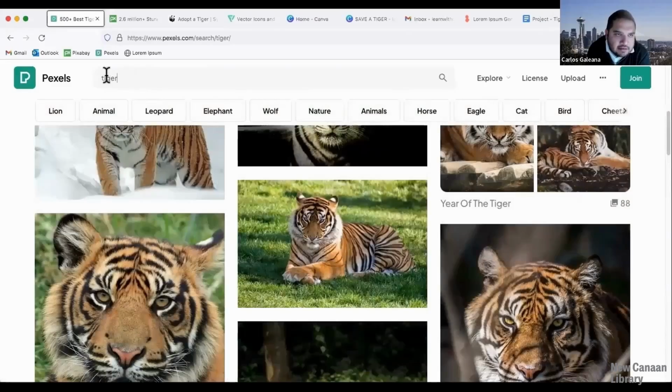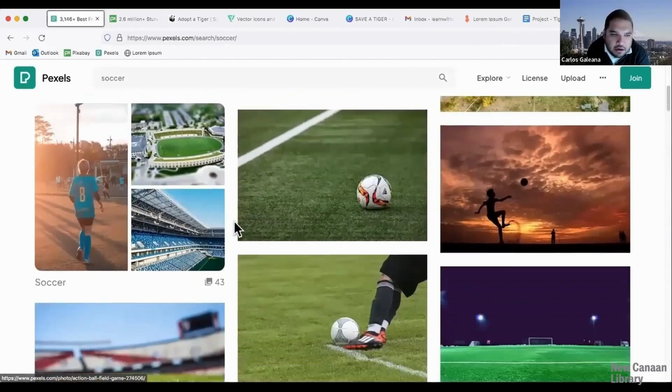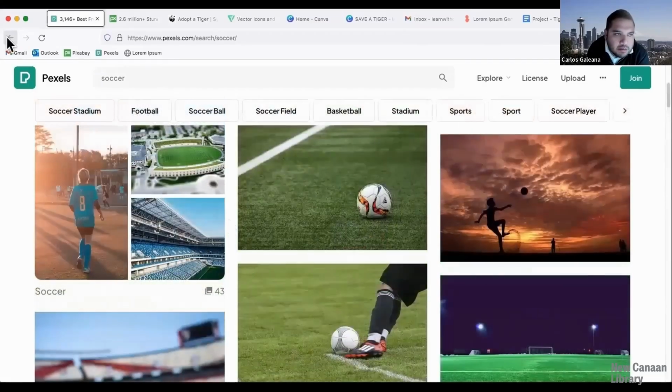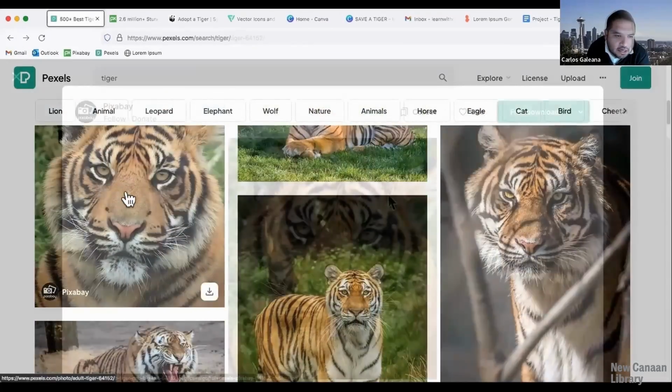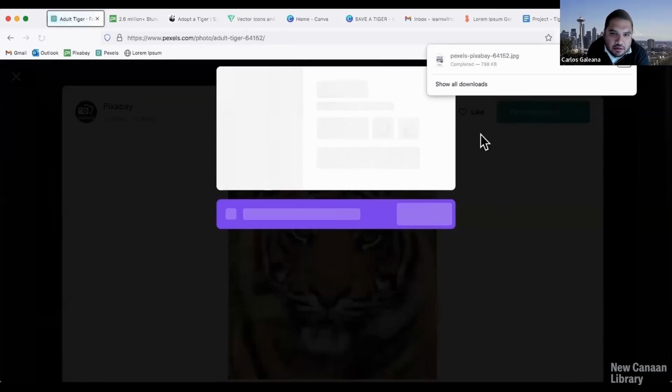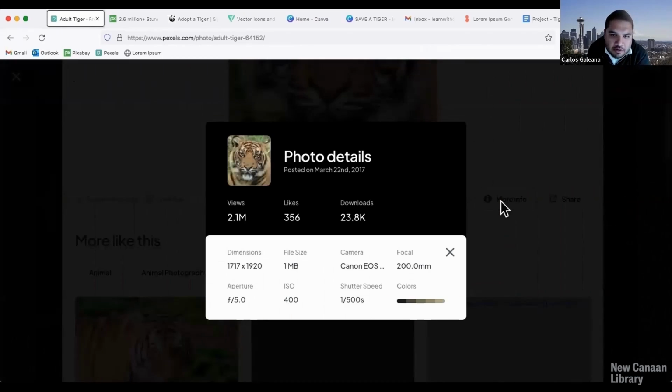If I did a different search, like for example, if I type soccer, high quality soccer themed images. Going back to tiger, there's a couple of choices here. I'm gonna choose this one here, and then it's a free download. And then it's just saving it to my computer. And then you can actually learn more about it. It's free to use under the Creative Commons license, more info.